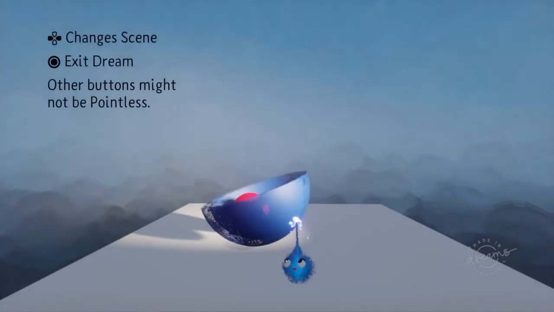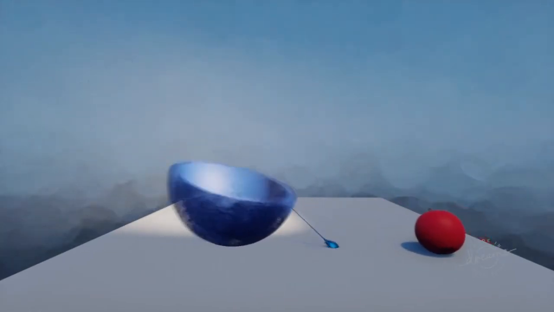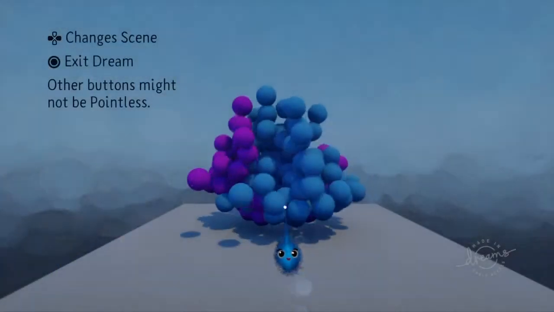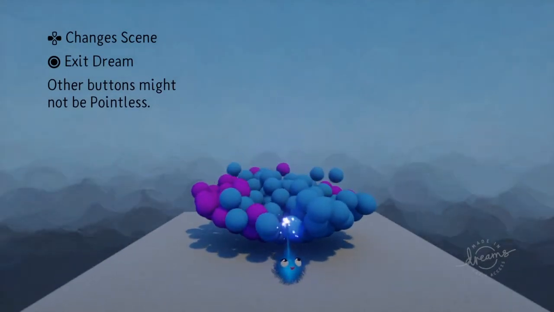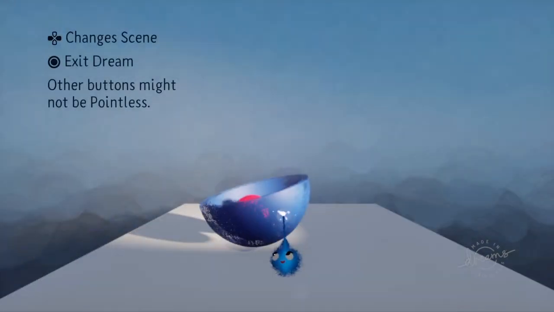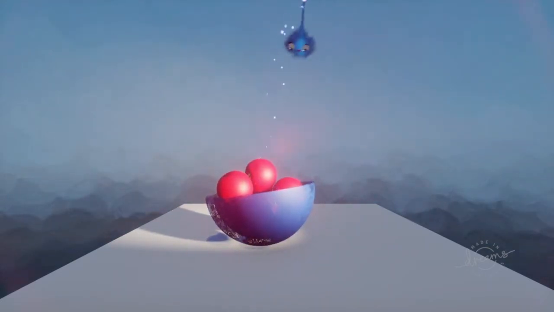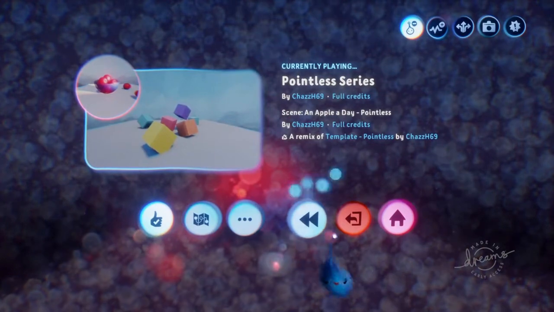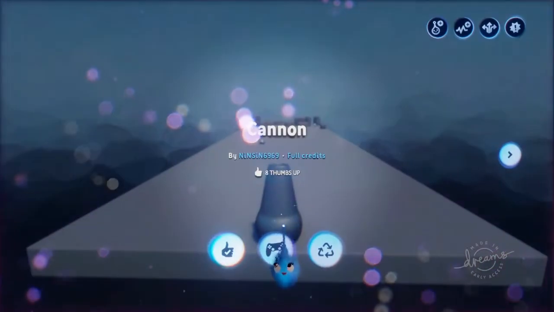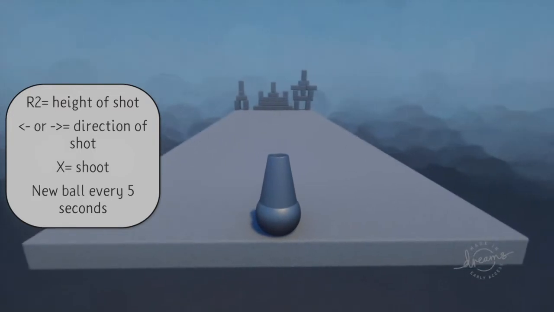And you get a variety of pointless things to do. There you go. Bowls to tip over. Roll around. Things like this. All right, that fills the bowl up, I see. Yeah, that's quite pointless. But fun. Yeah. Cannon. I don't know. There's a game here somewhere. I'm sure there is. Angry Birds, maybe.